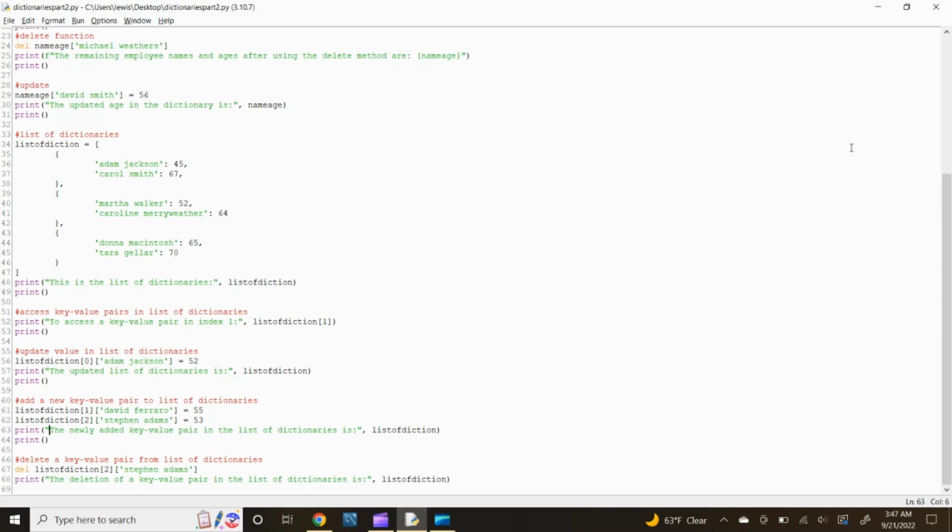Now type print, open parentheses, quotation, the newly added key value pair in the list of dictionaries is, colon, quotation, comma list of diction, close the parenthesis, and press enter. Insert a blank line by typing print, open and close parenthesis, and press enter.